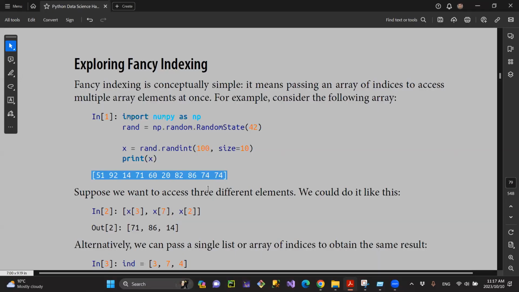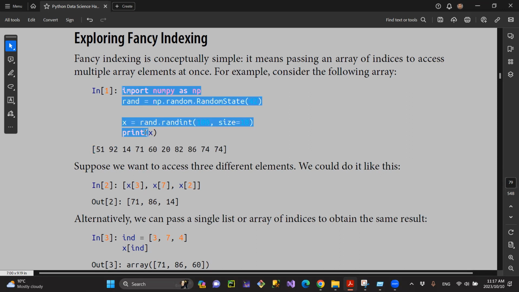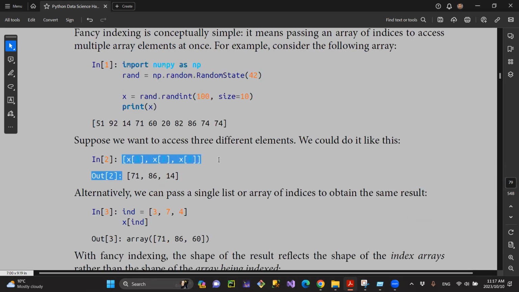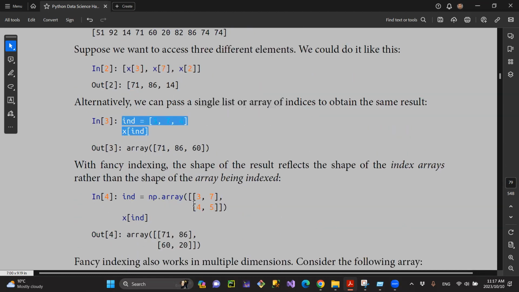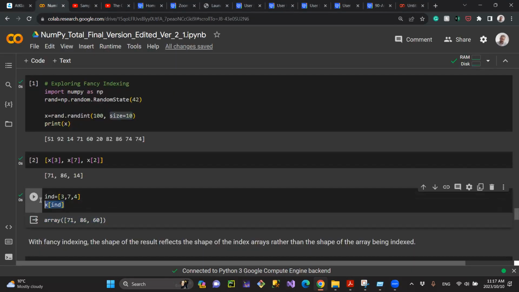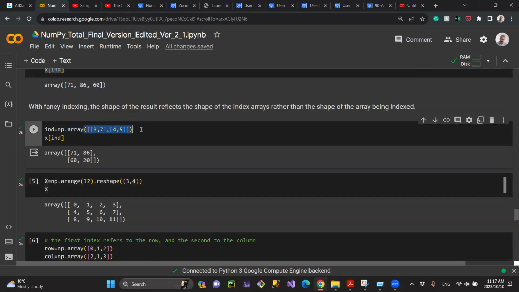Now, those who want to copy from the book, it's page, as you see, 79. It's here. And this is normal indexing, and this is fancy indexing. What it actually says here is that the shape of the result very much depends on the fancy indexing. Imagine that you create a NumPy array 3, 7, 4, 5 into a matrix like this. And the output would be something like a matrix that you see.